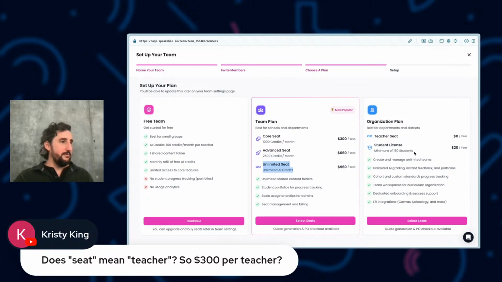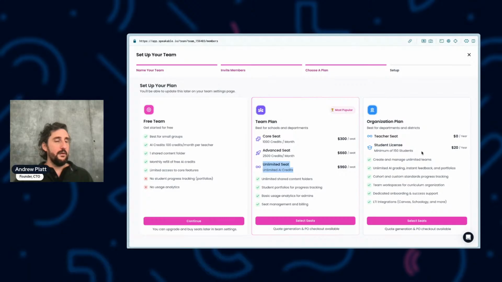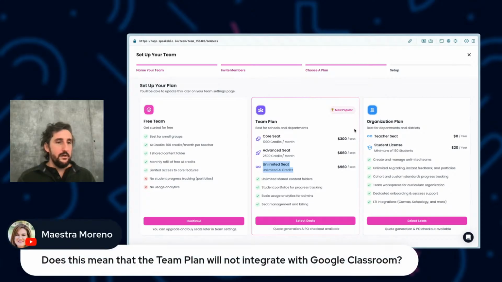Yes, so seat really just means the teacher, exactly. We call them seats obviously because there's different seats here with different credit amounts. Okay, does this mean that the team plan will not integrate with Google Classroom? Covered that earlier and mentioned that all of these plans you can use Google Classroom with.